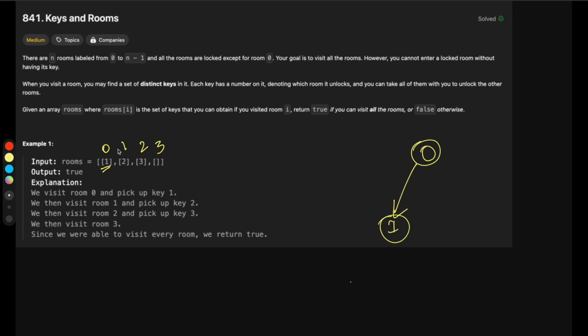And once we visit room number 1, we have key for room number 2. That means from room number 1 we can visit room number 2. And at room number 2 we have a key for room number 3. That means we can visit room number 3. If you observe this, we visited all the rooms from 0 to 3. That means we can visit all the rooms. In this case we have to return true. If we are not able to visit all the rooms, then we have to return false.